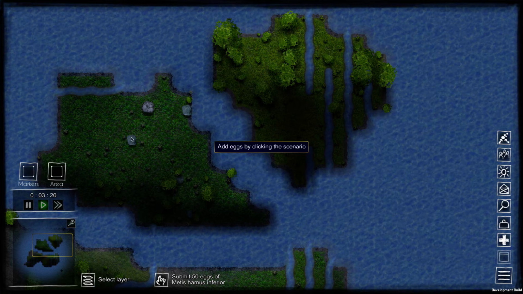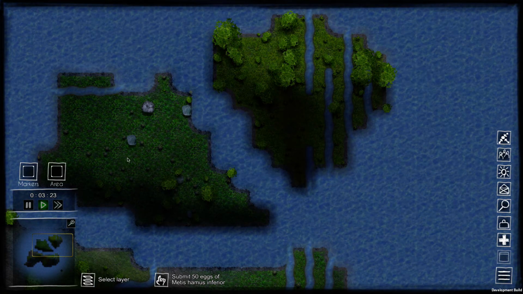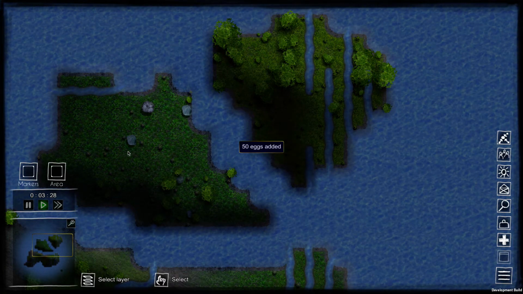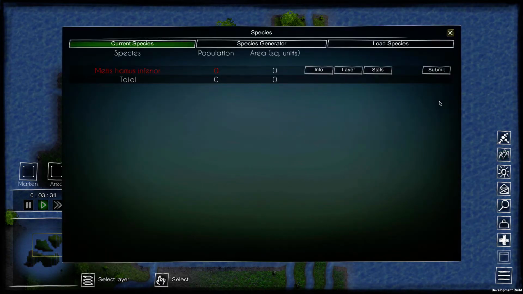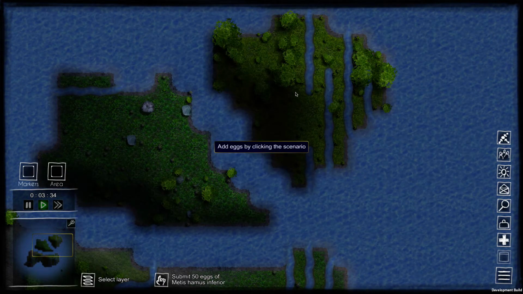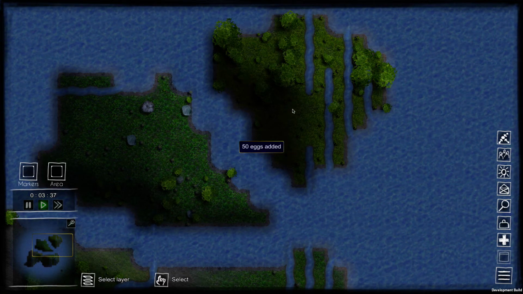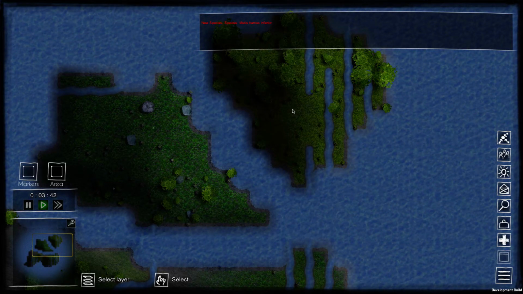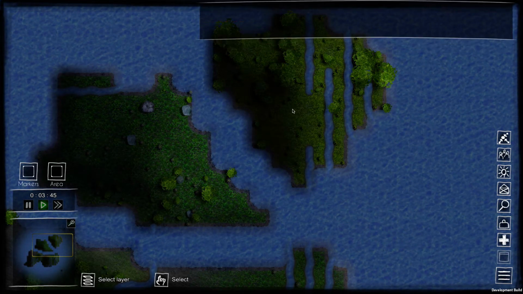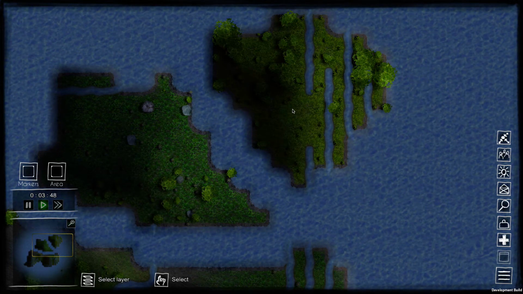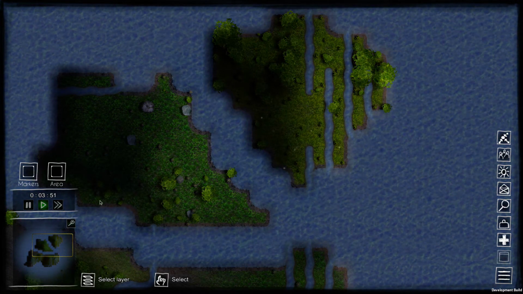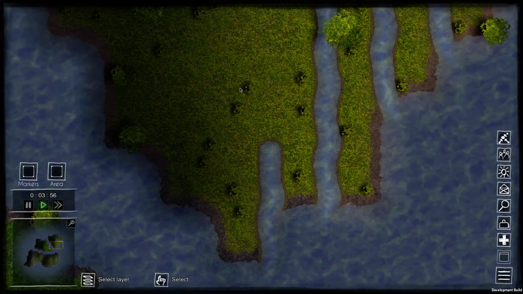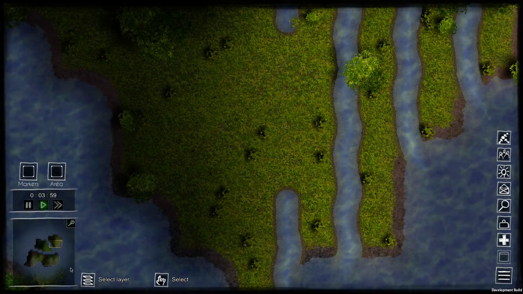And now when I click, I submit 50 eggs. So let's add 50 eggs here, and then go back and put 50 eggs on the other island as well. So now at the moment we have the same species with the same genome living in two different islands. And slowly the creatures start to hatch and then start to live in there.